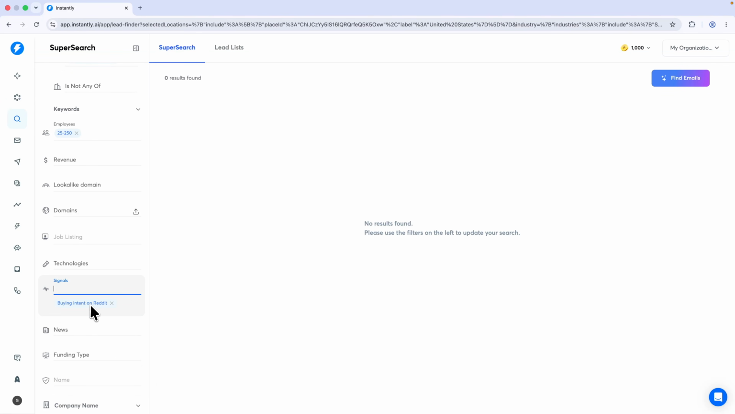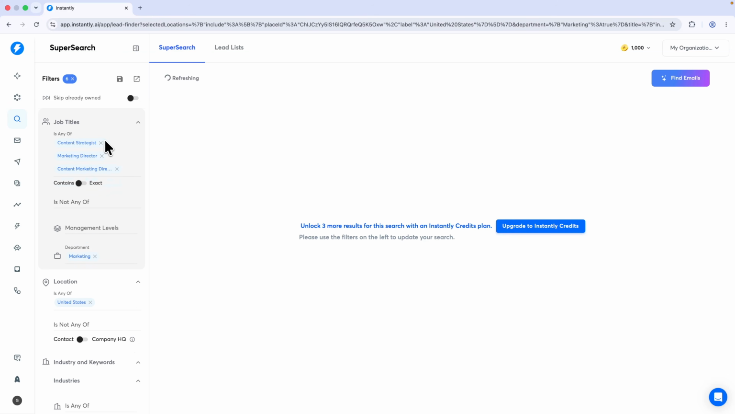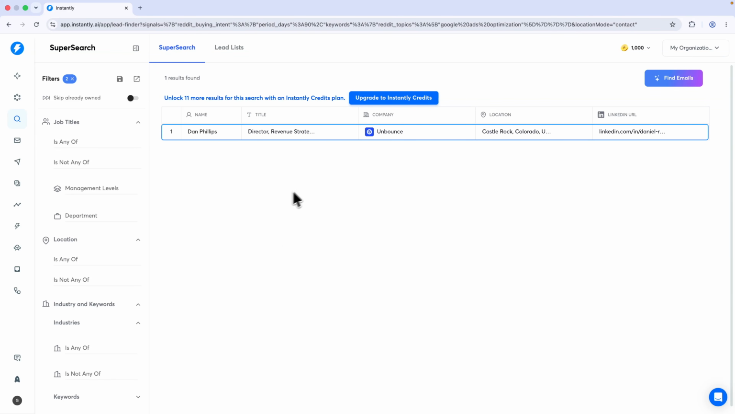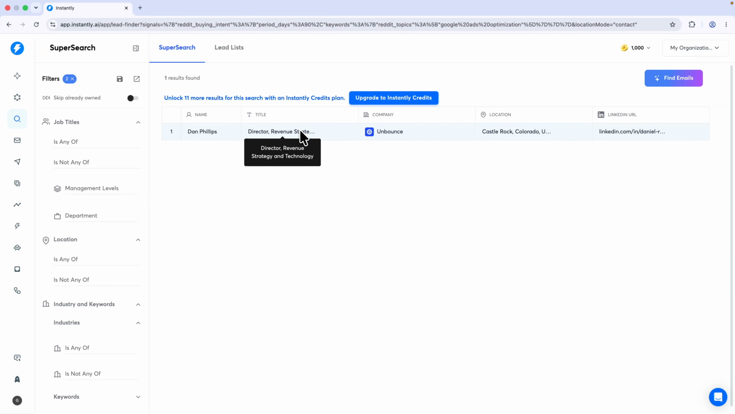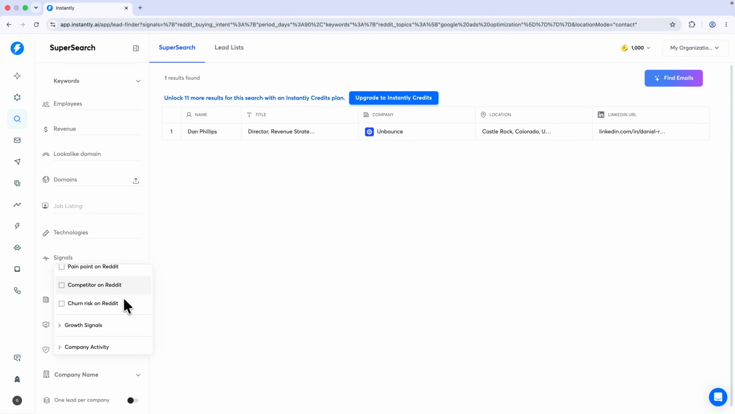Now I now have a ton of filters that are very specific, so it's not going to find anything right now. But if I remove most of those filters, we can now see a person right here at a company, a software company. So this is a landing page builder that has shown interest in this. And they are the director, revenue strategy and technology. So this is a very warm lead if I sell Google Ads optimization. So this is a super cool feature to try out. There are more signal types you can use, like growth signals and company activity. So I just wanted to mention that before we move on.